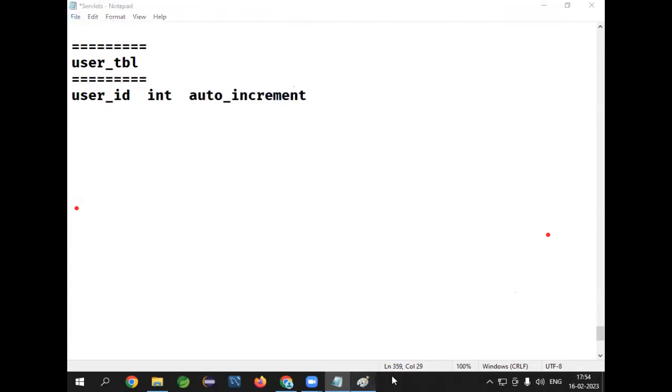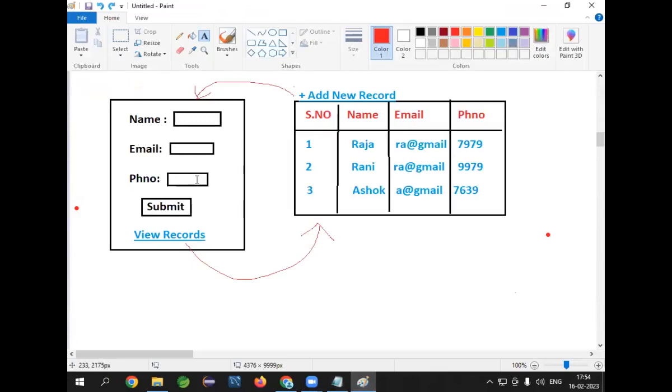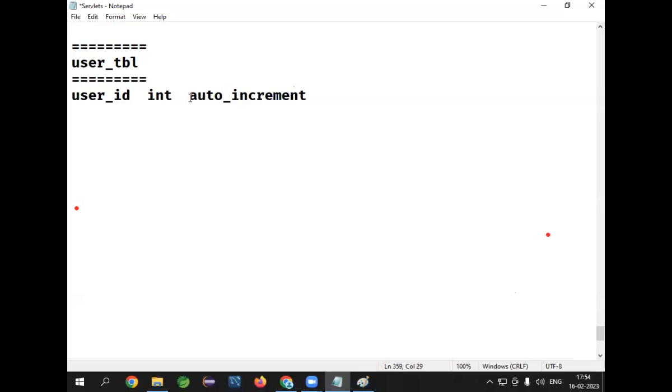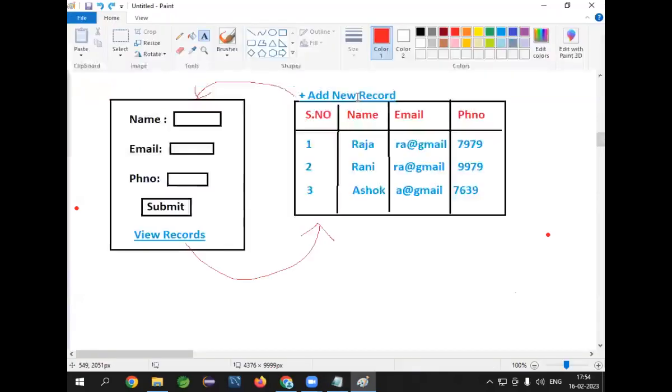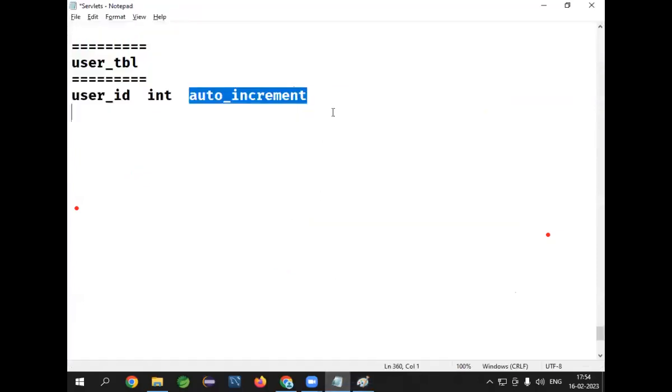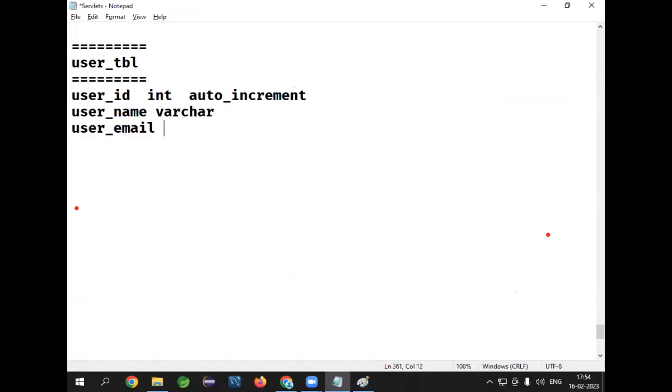Observe, from the form, are we getting the ID or not? Come on, respond. We are not getting the ID. ID should be maintained in the table. For that, I am using auto increment. Now I am getting name, email, and phone number. To store that data, I need to create user_name, that is a varchar. User_email, that is also a varchar. User_phone_number, that is an int value or long value. We can take it.